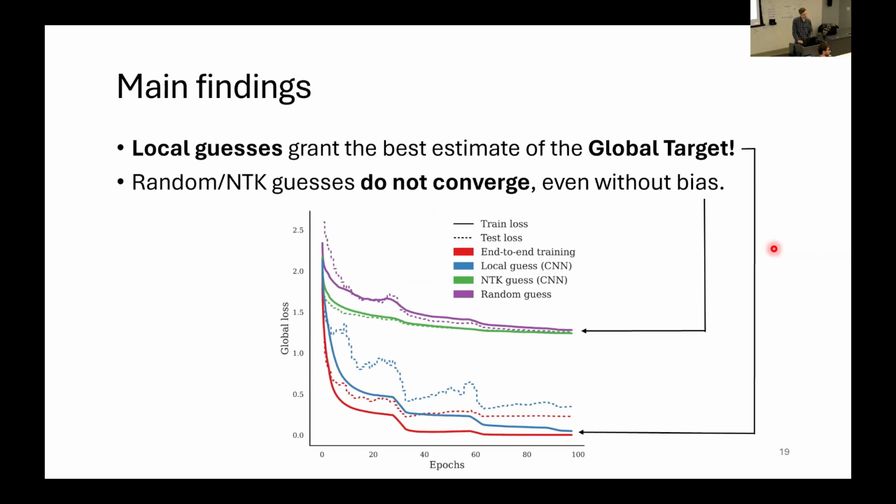Okay, and was it Adam or SGD? SGD with momentum, I think. And is there a difference between Adam and SGD? I don't think it changed much. I think we tried Adam and we kept SGD here, but we got the same thing: it converged, but there's still a gap. This annoying gap that we get is pretty much due to local learning.